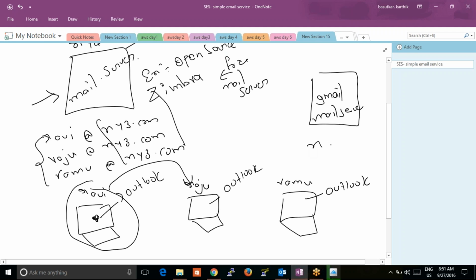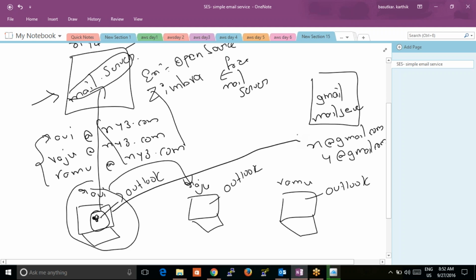So let us assume x@gmail.com is a user, and y@gmail.com is a user of the Gmail mail server. So how does the mail go from Ravi's laptop? First it goes to his mail server. From the mail server, what it checks is that Ravi wants to send a mail to x@gmail.com. So first the request goes to his mail server, and this mail server checks whether the gmail.com domain exists in public or not. How does it check? It goes for the DNS entry.